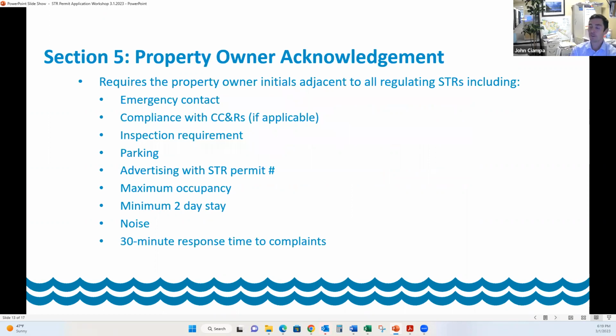So the property owner acknowledgement form, which is a checklist on the application, just identifies some of the items that are included in there, which is having an emergency contact for all types of short-term rentals, ensuring compliance with CC&Rs and HOA regulations if applicable, the requirement for an inspection and authorizing an inspection, compliance with parking issues, advertising the short-term rental permit with the permit number issued by the city, so that would be included on all platforms, listing that in the description and any other areas deemed necessary on your advertisements.